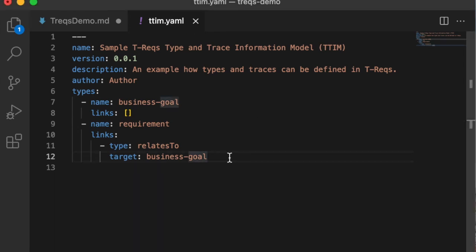One other thing that we can do in the TTIM file is to make the link type mandatory. If we go to the TTIM file we created earlier, here we can elect to say that a requirement must always be related to a business goal. If that's the case, we will add a subfield here called required and give it a value of true. If we don't want to make it a mandatory, we can just delete this. We'll keep this for a while so that I can show you other features of T-Reqs.